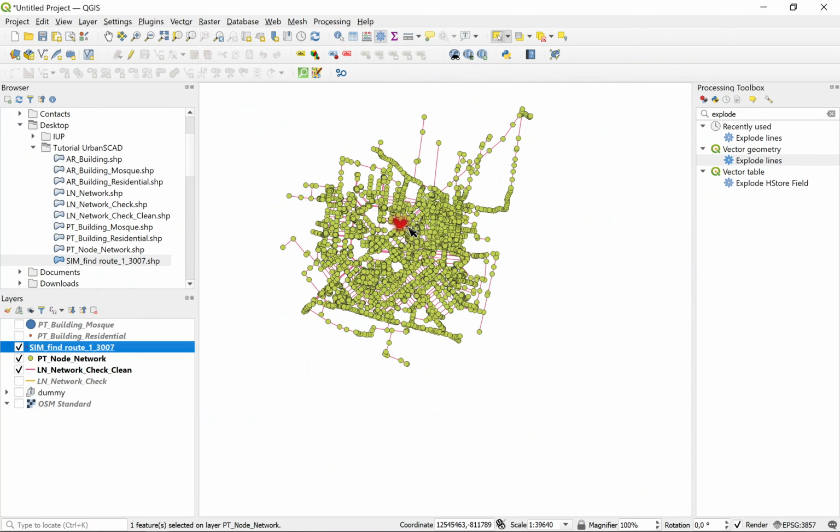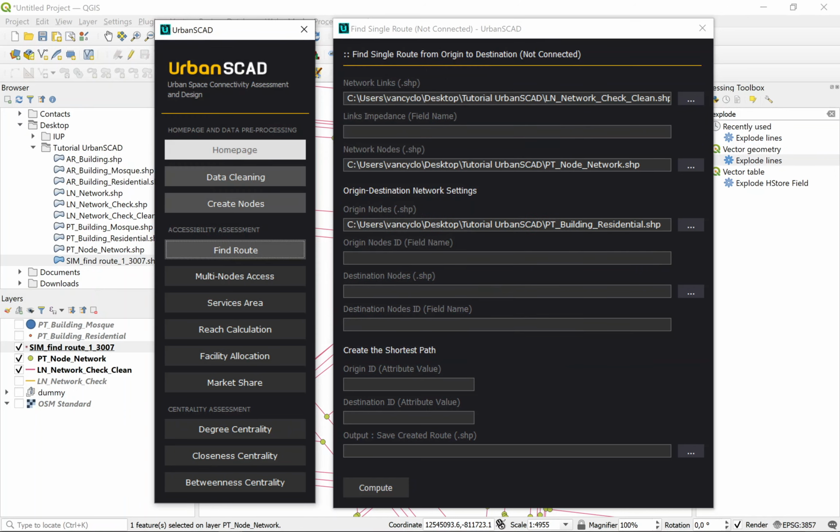Maybe we can choose another feature, for example, using not connected data. For network links, we select network check and clean. Link evidence, we can skip this step. Network nodes, we can choose nodes network. For origin, because it's not connected, we can use building residential, because it's not connected between building and network. It is not AR but a mass point, so we can select PT.